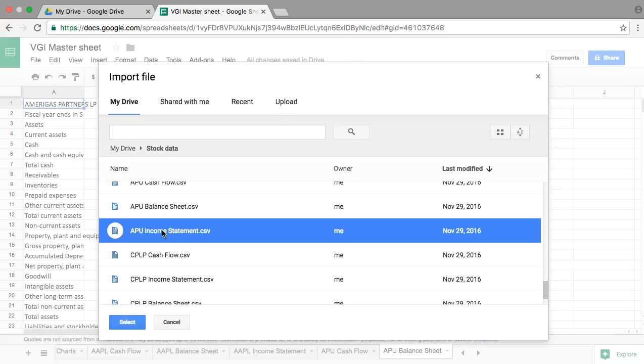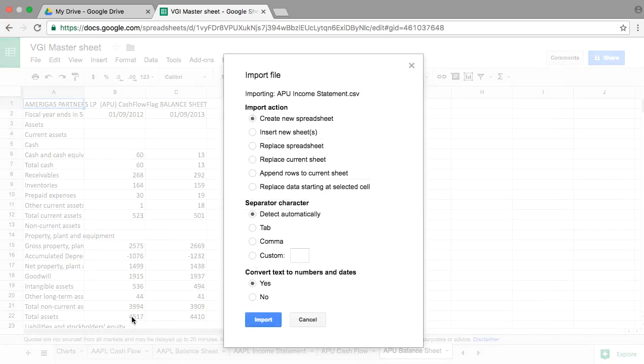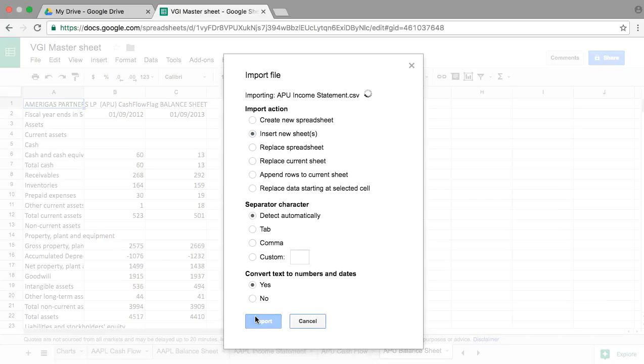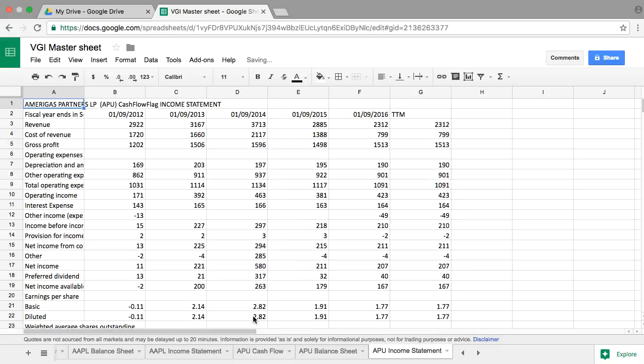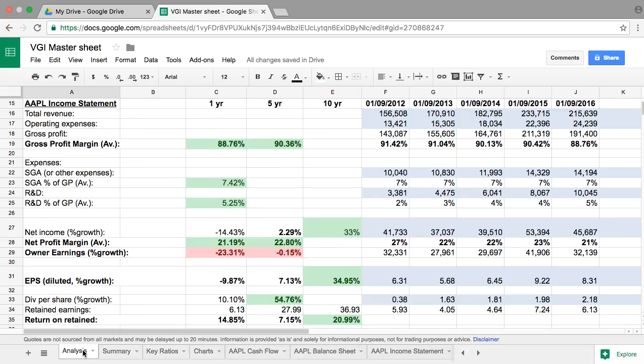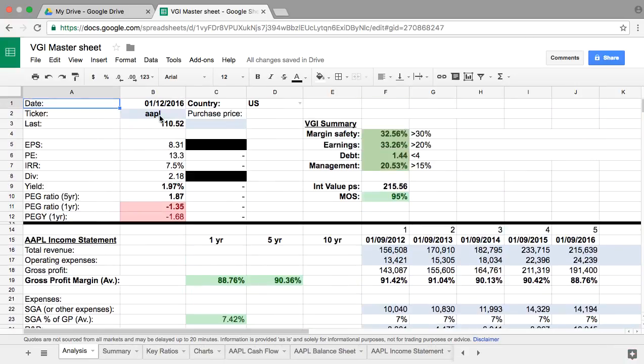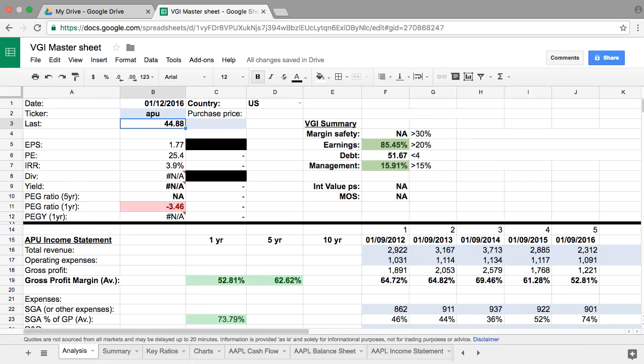And finally we'll go for the income statement. So there we have the three statements we've just uploaded for APU. We'll just go back to the analysis tab, scroll up and change the ticker symbol to APU. So the spreadsheet has automatically got the last share price from the web at 44.88 and uploaded the income statement, balance sheet, etc. automatically.